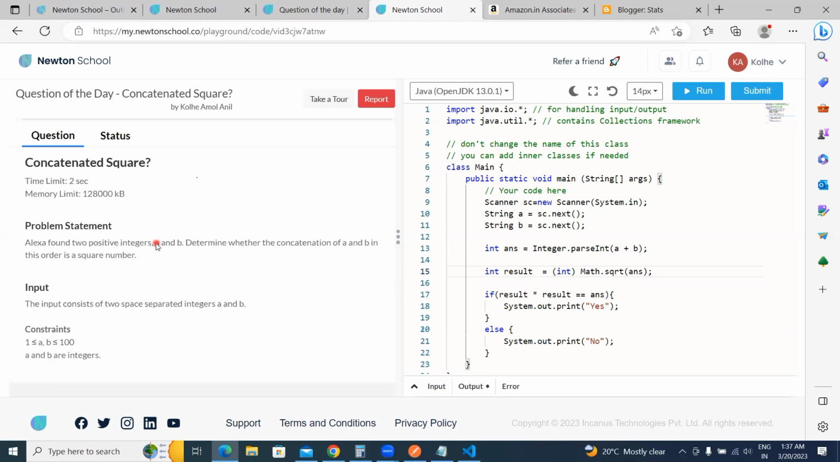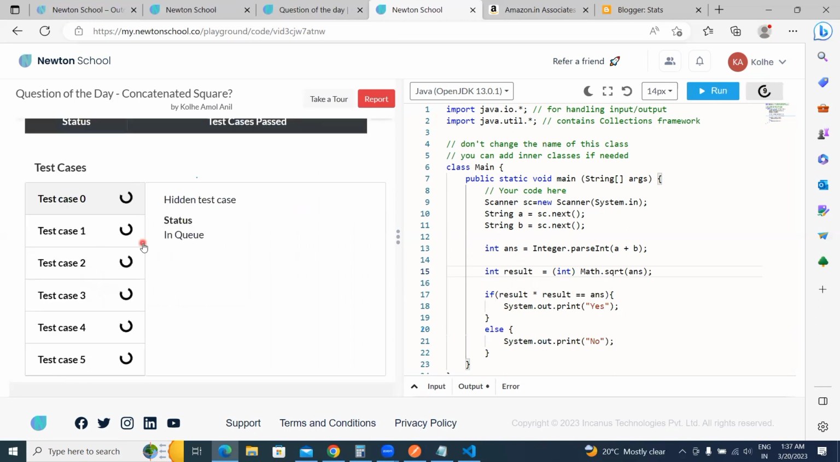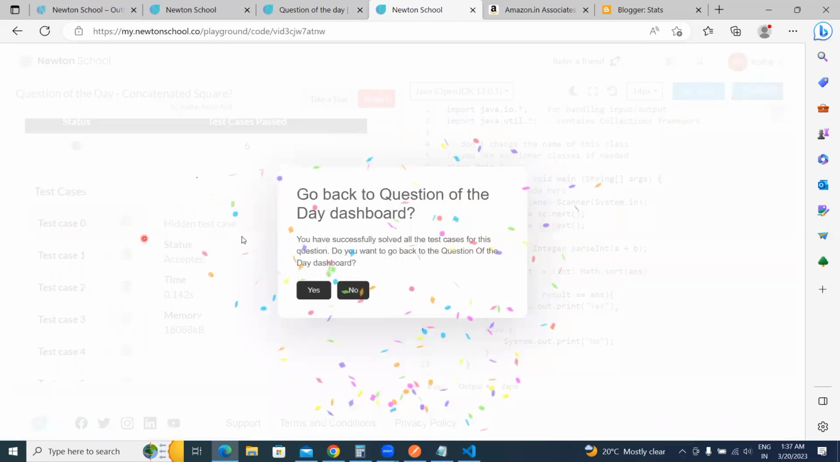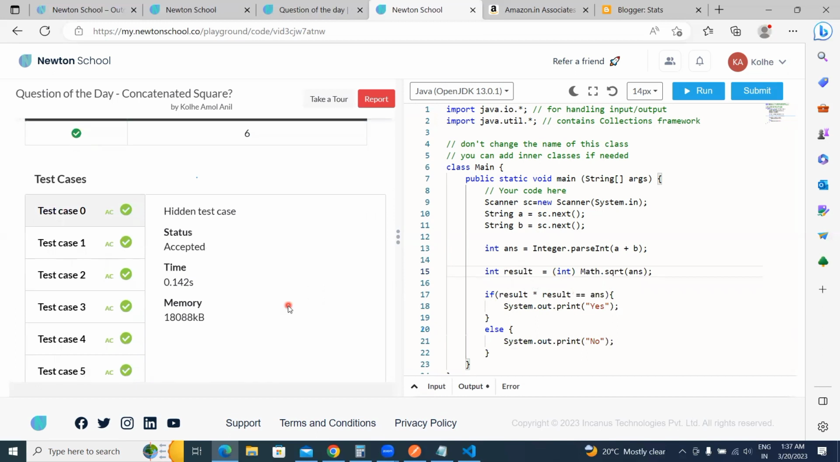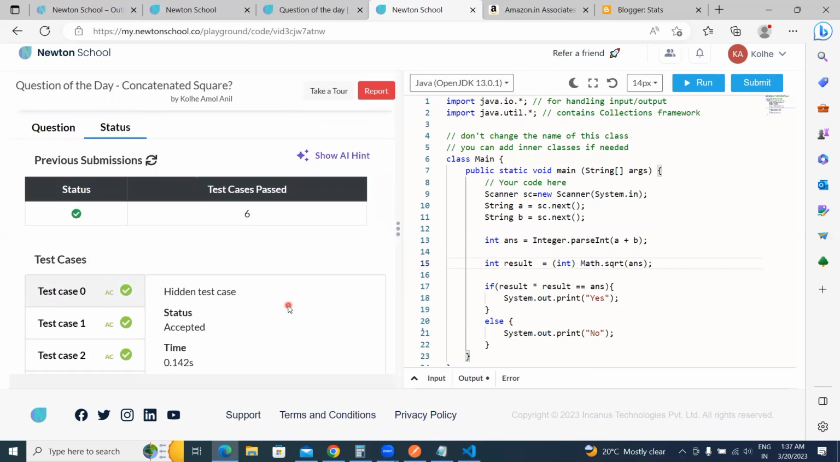Now I will simply submit this code. Let's see whether all the test cases will pass or not. Okay, you can see that all the test cases have been passed. So this is the code for this problem.